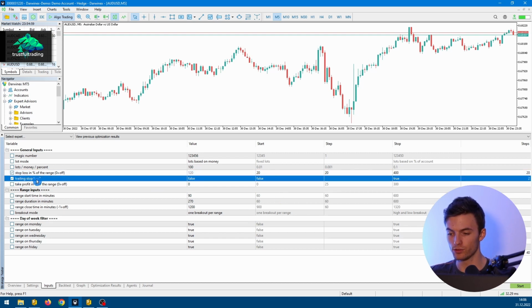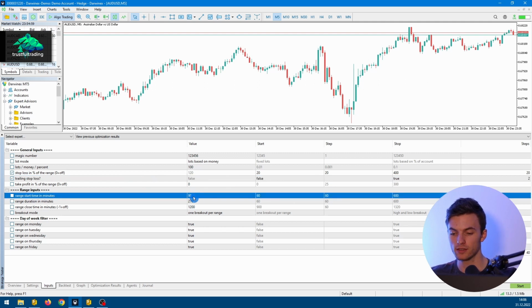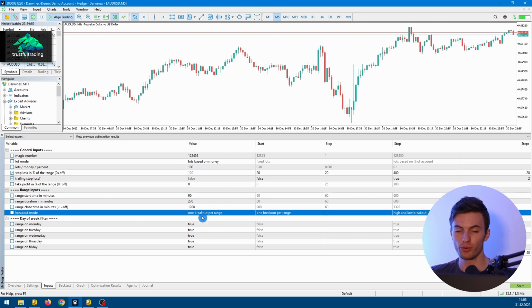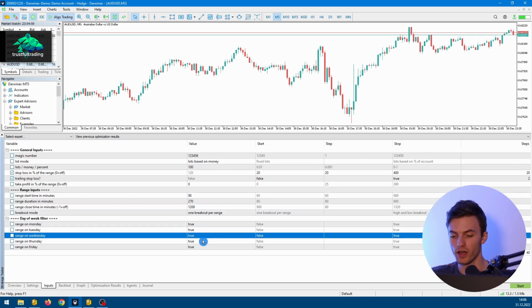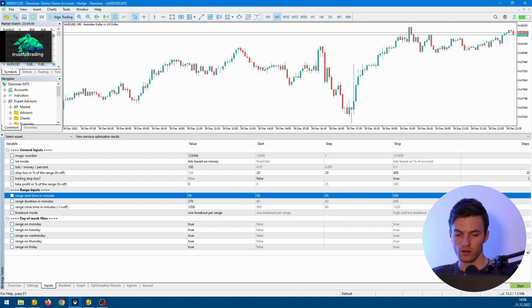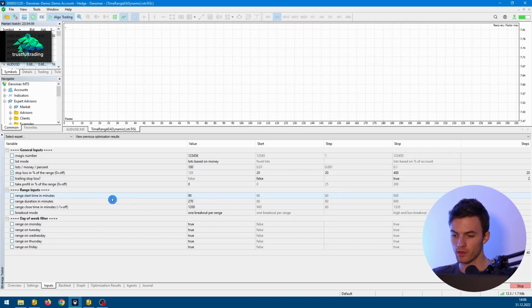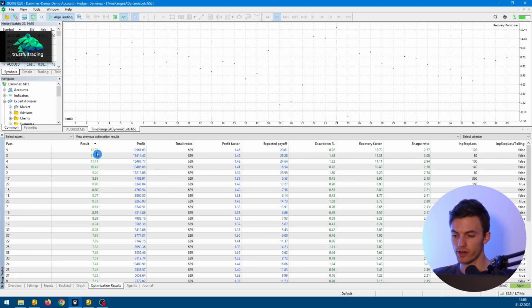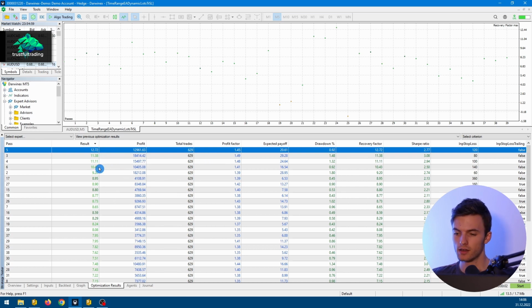And we also want to switch the trailing stop loss input from false to true to test if a trailing stop loss does improve our strategy. And all the other inputs are fixed. So 90, 270, 1200 for the range, one breakout per range, and we trade on every weekday. Okay, so let's run this optimization. Should be very fast, yes. So here are the results.